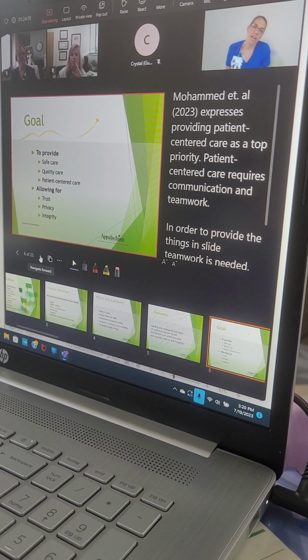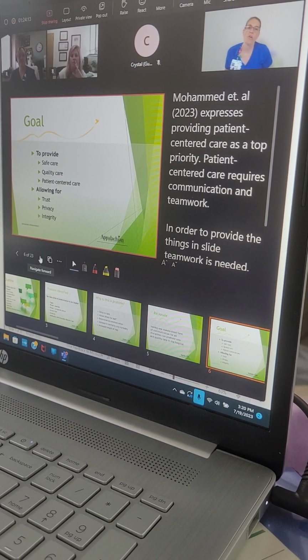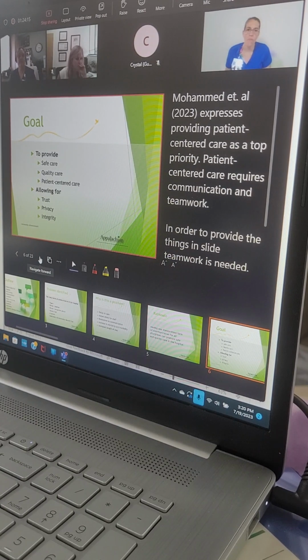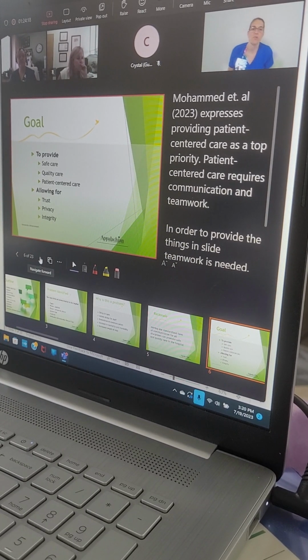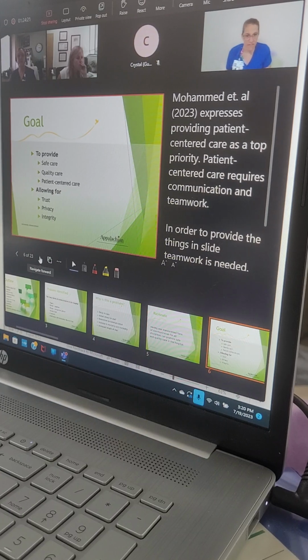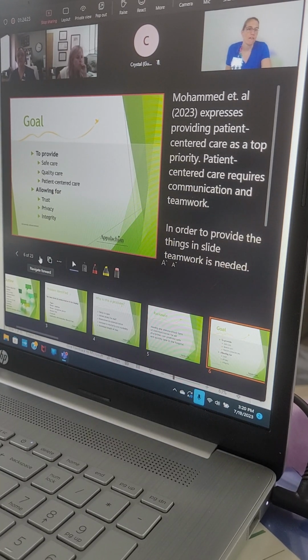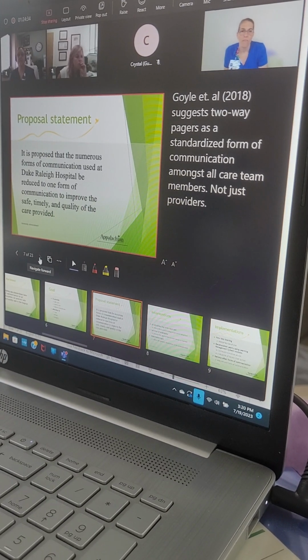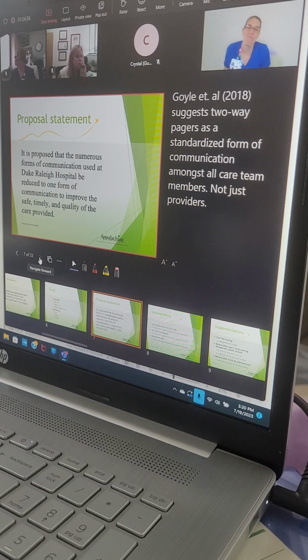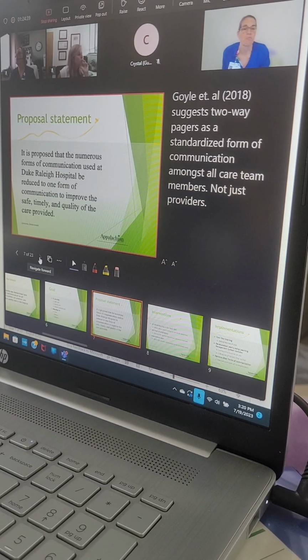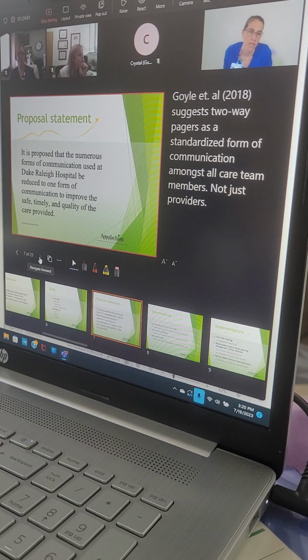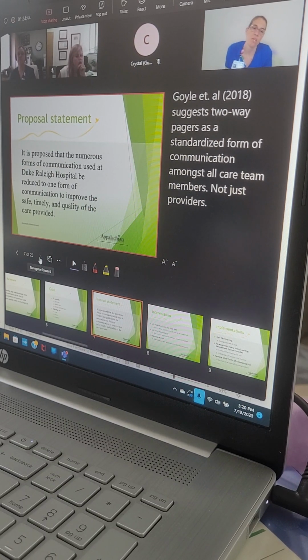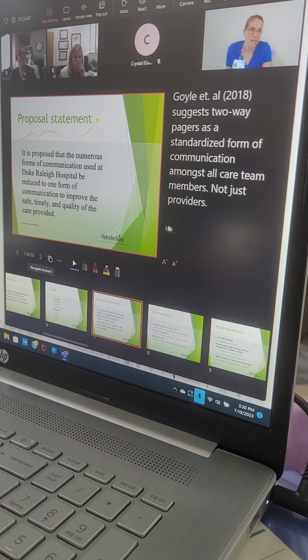So the goal is to provide, obviously, safe care, quality care, patient-centered care. This allows the nurses to build trust, to be able to provide privacy and have integrity. We just want to do what's best for our patients, and we can do that by having this open communication. So it is proposed that the numerous forms of communication used at Duke Raleigh Hospital be reduced to just one form to improve the safe, timely, and quality care that we provide.